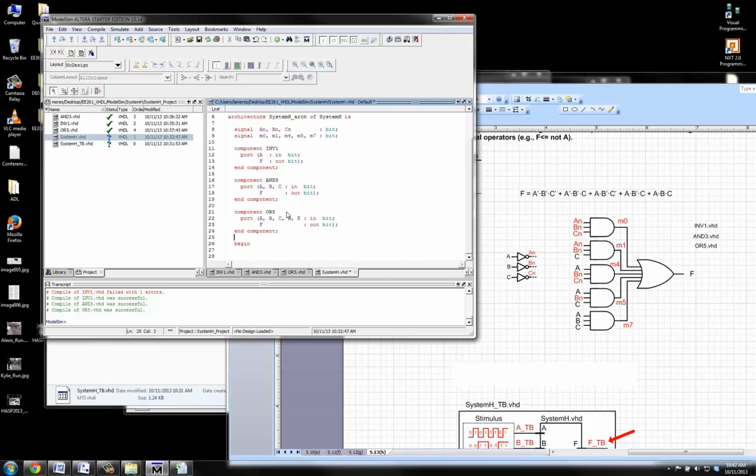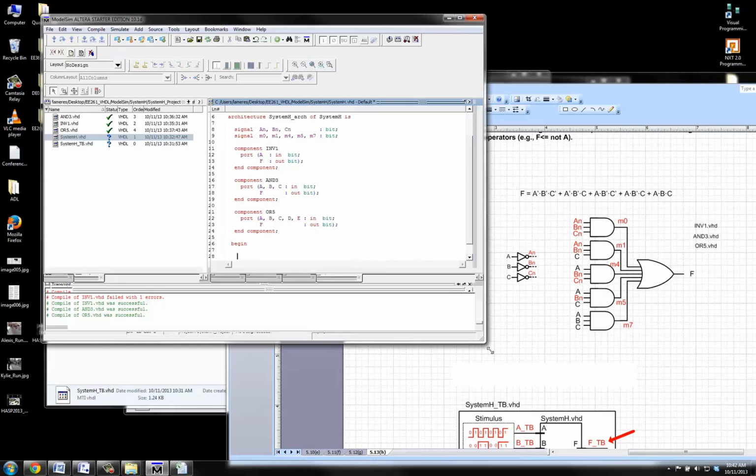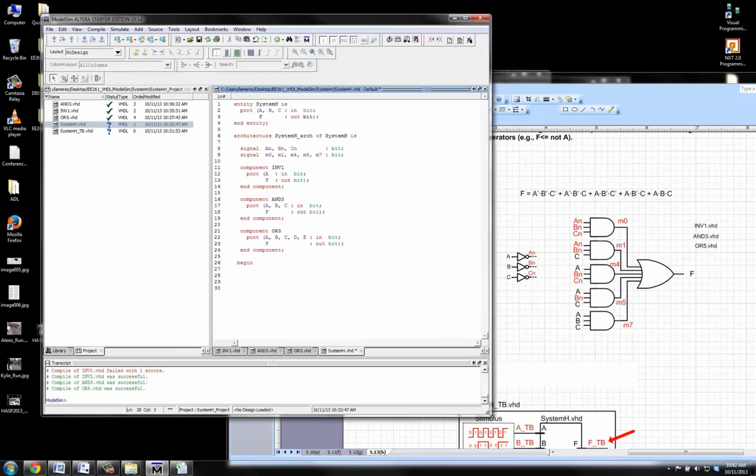Now I'm ready to begin. So now I can wire up all this stuff. I've declared that I'm going to use these three lower level components, the inverter, AND 3 and OR 5. And now I'm going to come down here and describe my functionality, but I'm going to do it structurally, which means all I'm going to do is wire up these lower level components. So let's begin. Let's do the stage of NOTs.